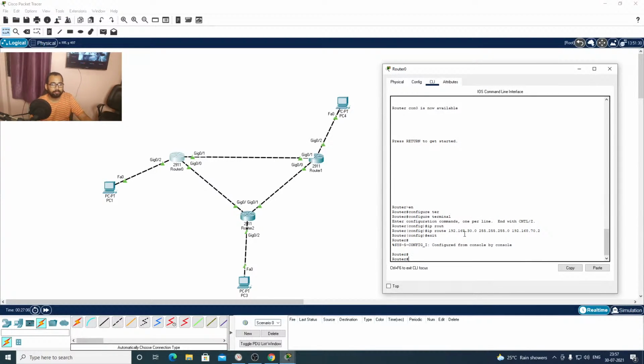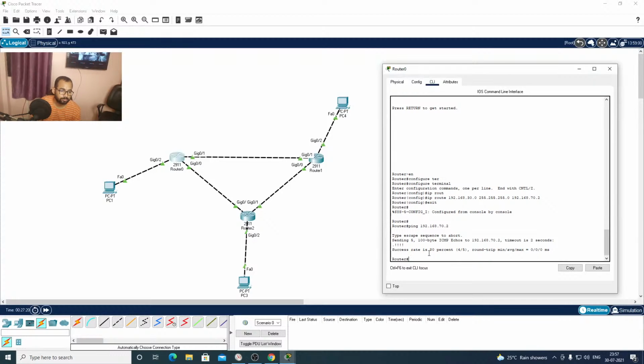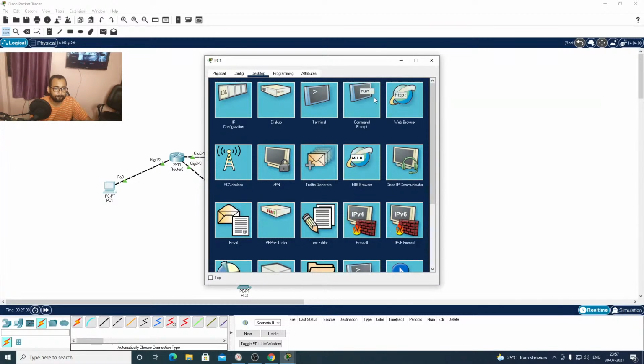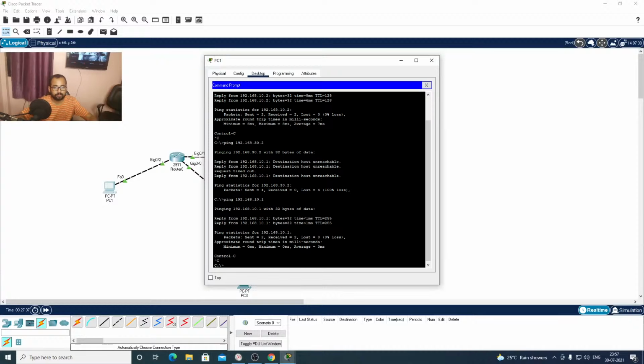Okay, first we need to check whether our router is pinging or not. Yes, we are able to ping the router, so there is no fault in that. Okay, again, it is also pinging. So what will be the mistake?